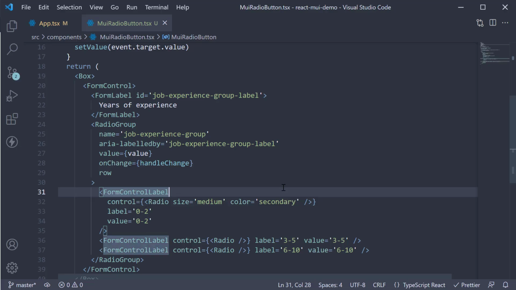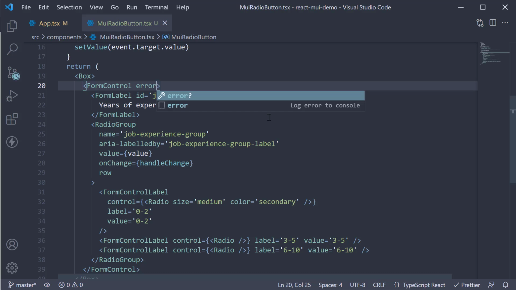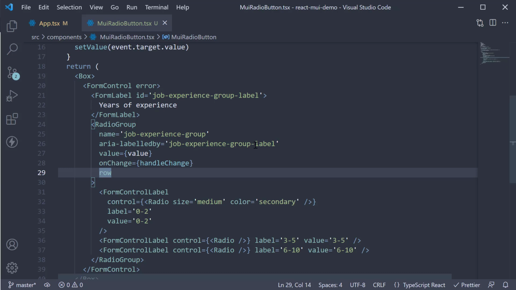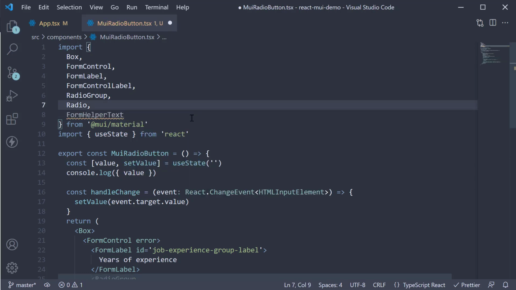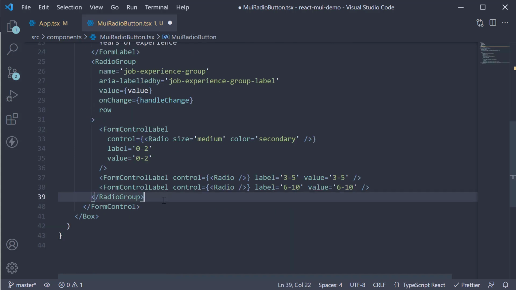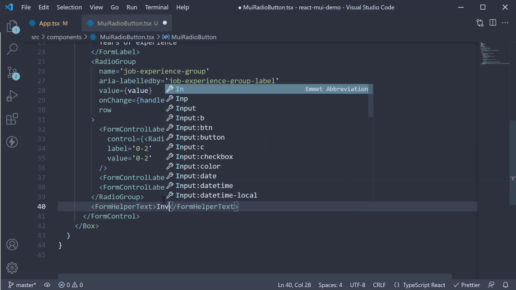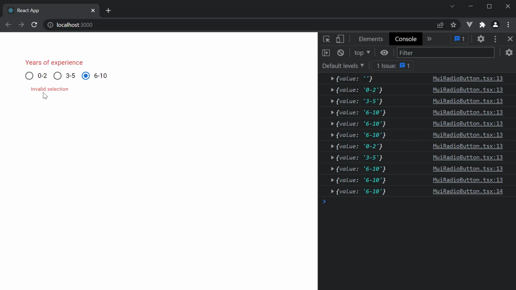Finally, if you want to show an error state, you can add the error prop on the form control component. This will change the label color to red. You can see years of experience is now in red. If you want to add an error message, you can add the form helper text component. So import it at the top. And below the radio group, form helper text, and we can specify invalid selection. Head to the browser, and you can see the error message.